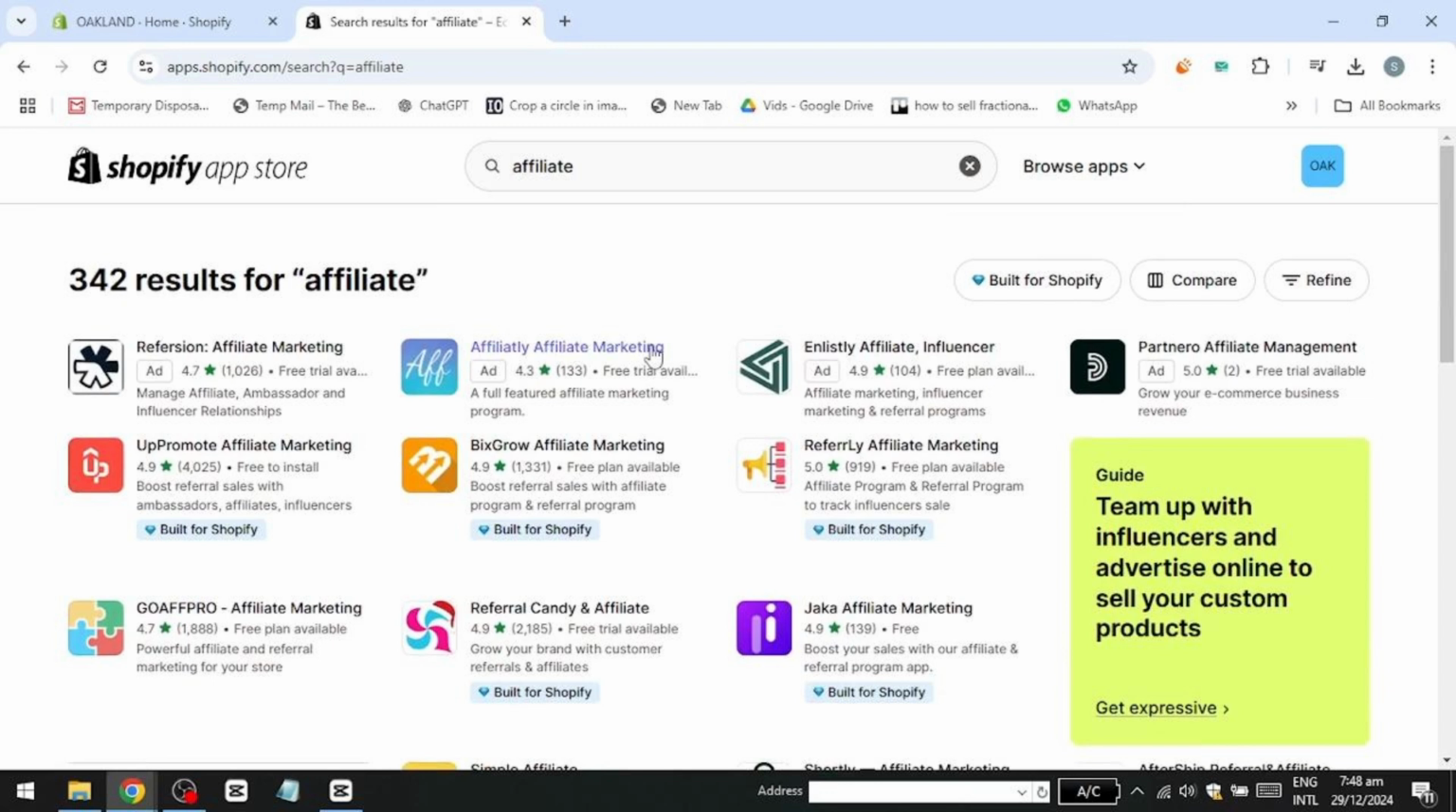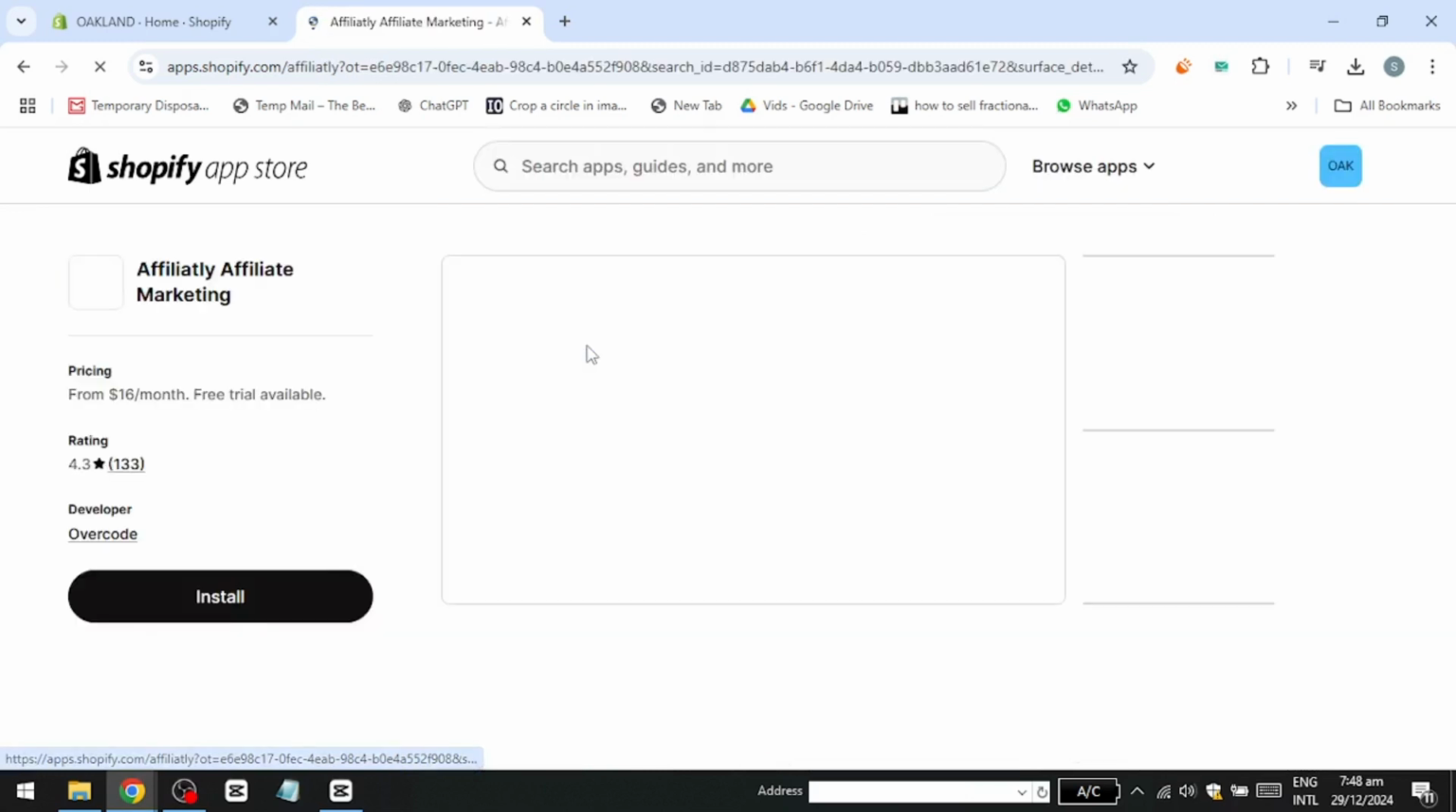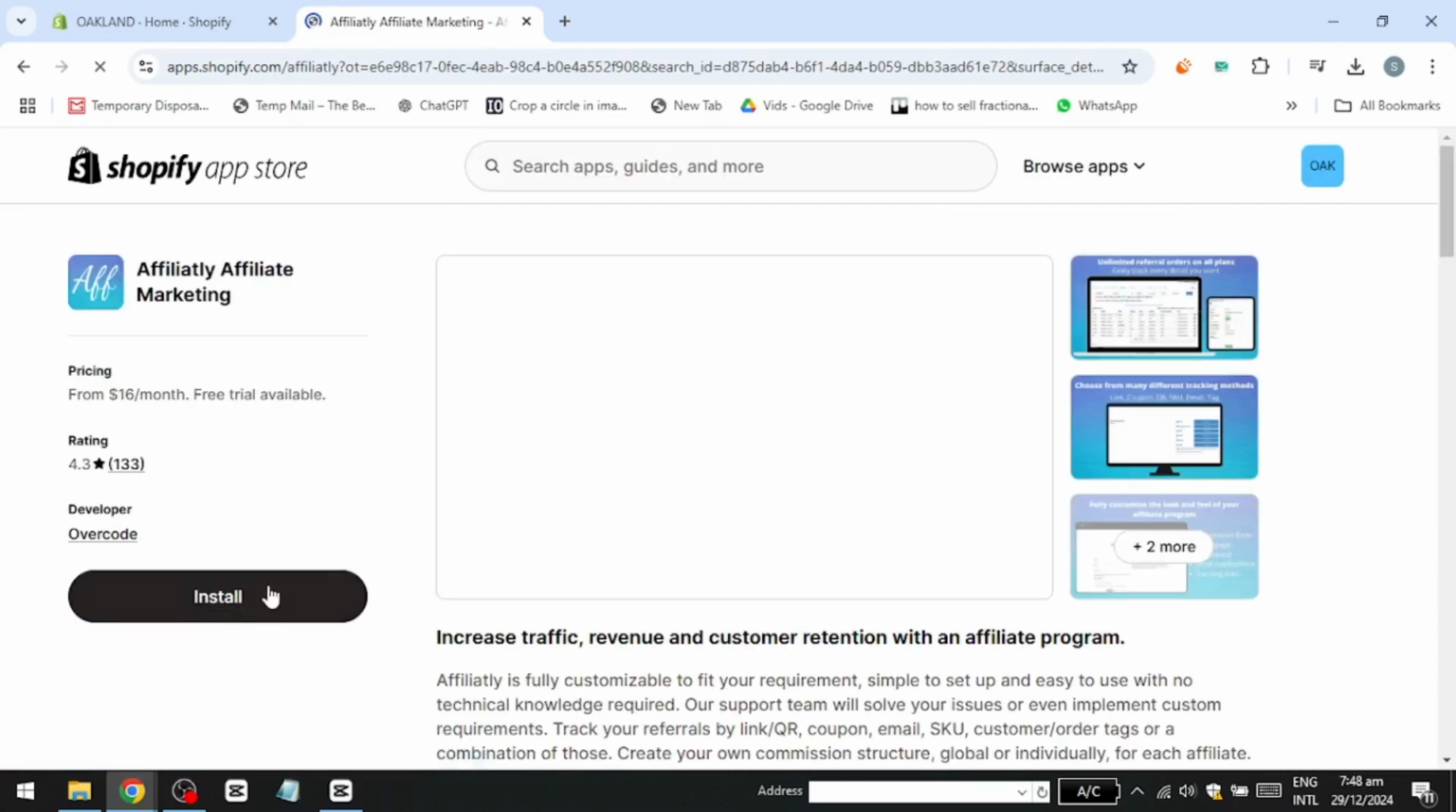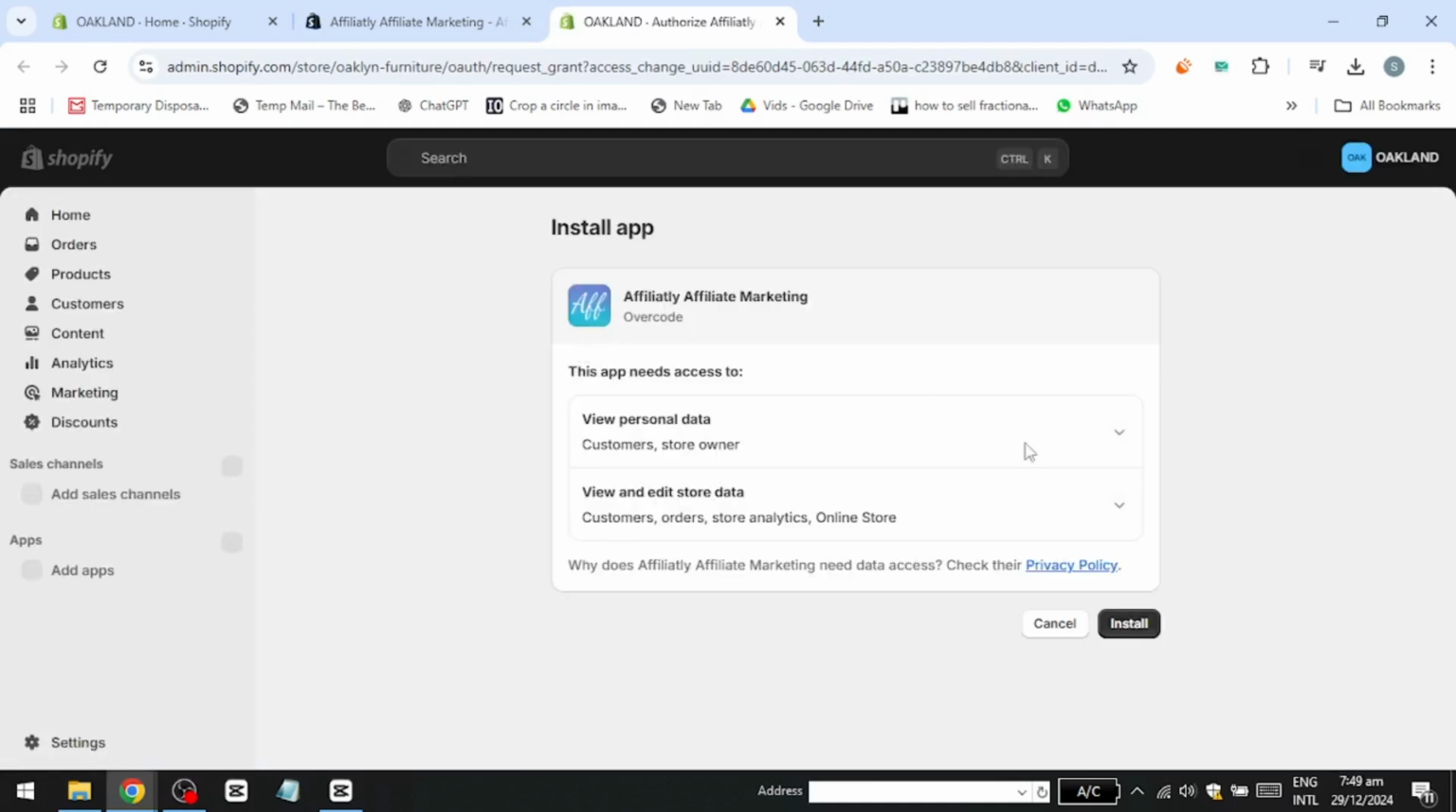After identifying your preferred affiliate platform, click on its listing within the App Store. This will open a detailed page providing information about the app's features and benefits. Once you've reviewed the details, click the Add App button to begin the installation process. A new window will appear, prompting you to confirm your choice by selecting Install App.